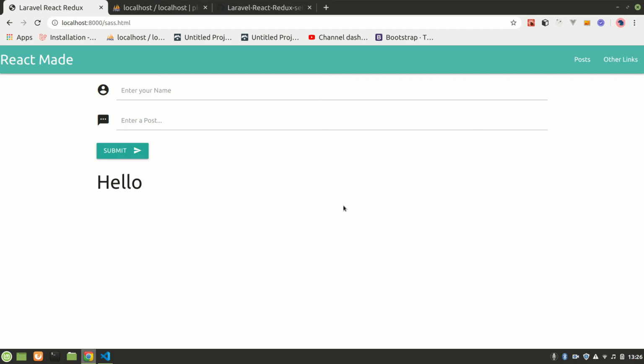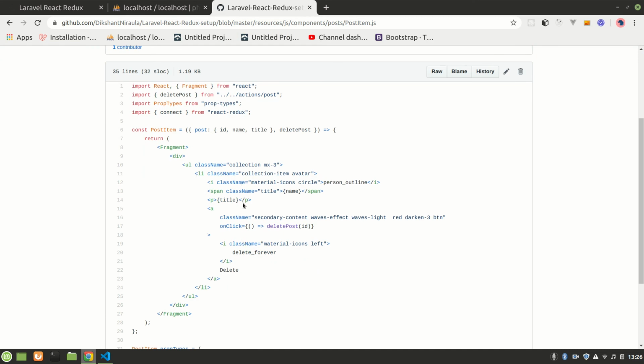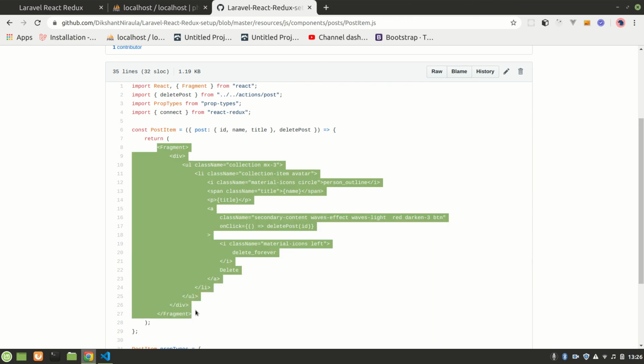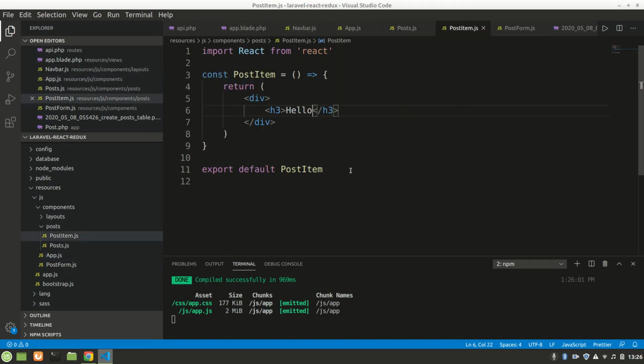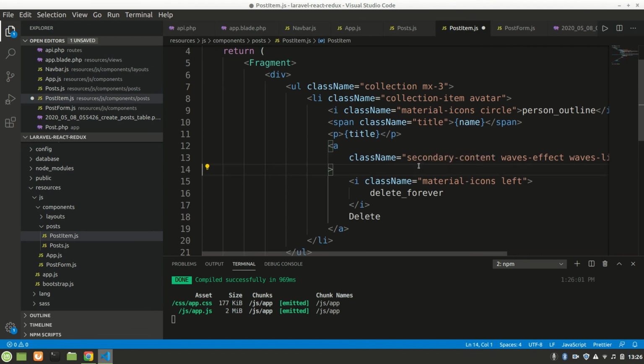All right, now let's do it quicker, okay? Let's have that post item and we can breathe easily. So we are using the collection from Materialize, all right? So let's copy this from fragment to fragment. Copy this and we'll see other things later, okay? Let's go to post item. Actually, I have to close all of them. It's getting messier here. Okay, paste, and we have to remove these.